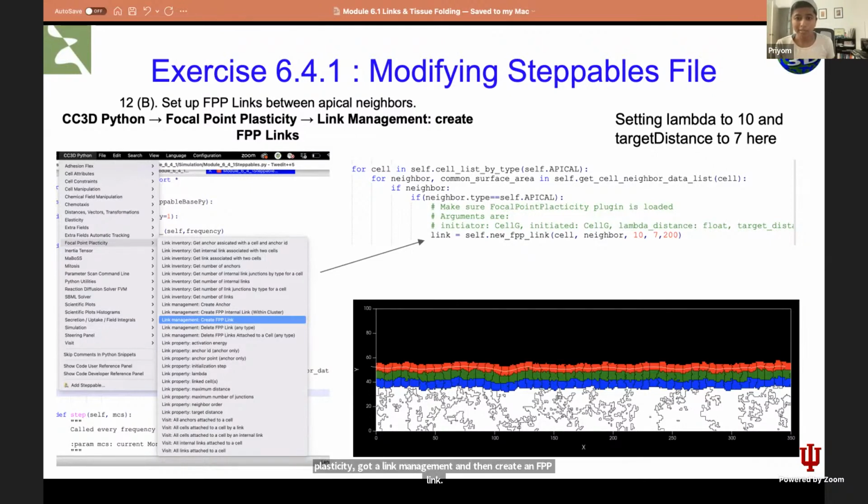And if you do that, this should pull up these couple of comments. And I think this line will probably be commented as well, which you can uncomment for our next step. So basically, this creates a new FPP link between each apical cell, then the neighbor that we had identified using our cell neighbors.